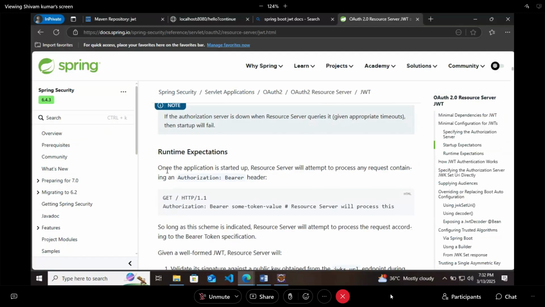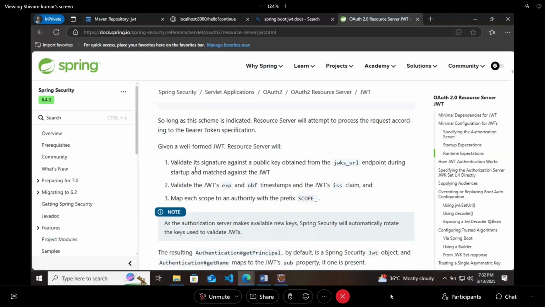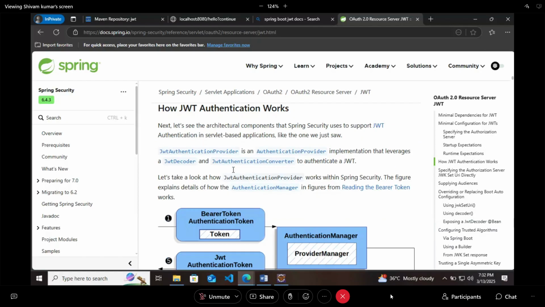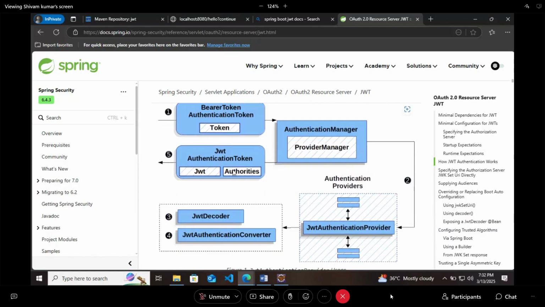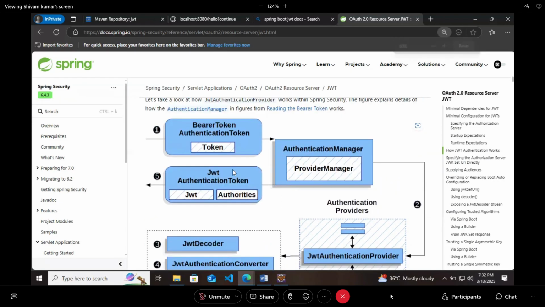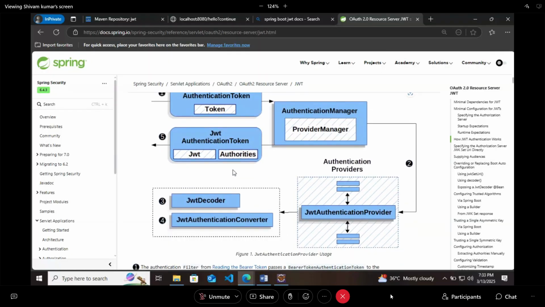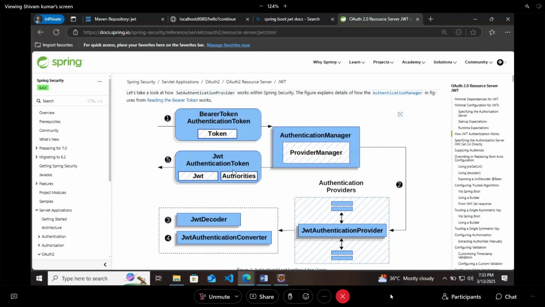When the application is started, the resource server will attempt to process any request containing an authorization bearer header, to get a well-informed JWT resource server. It will do something like this. Here you just see this diagram. What is visible now? Just see this for a minute. Like 1, 2, 3, 4, 5 is written there. No? Just see the flow.